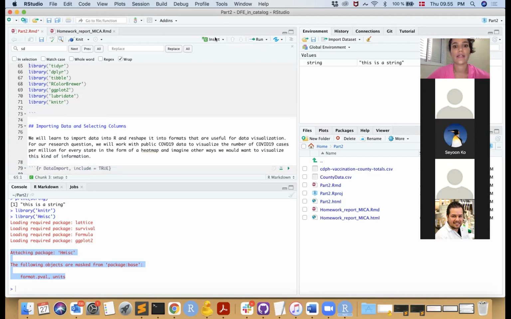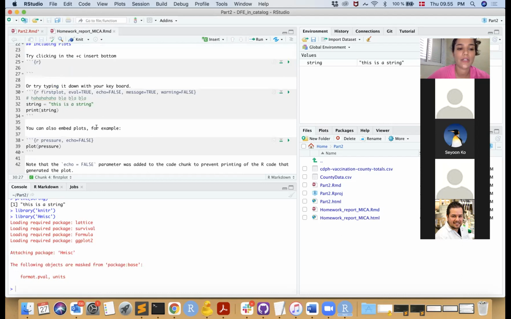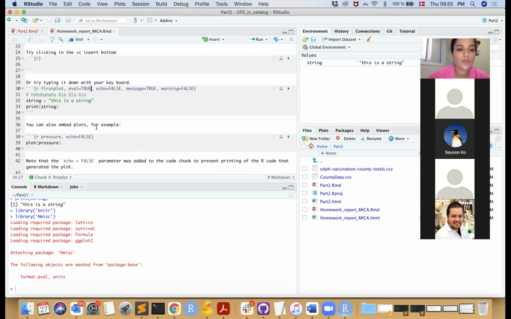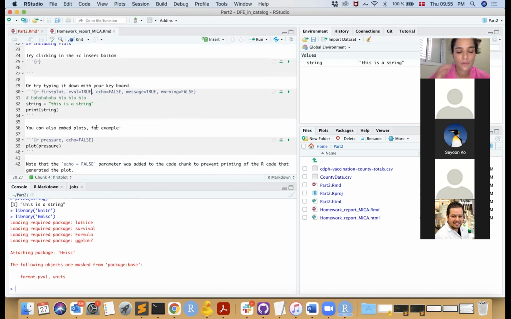Of course. Okay, so this is something that we're just exercising here. Do you want to add some things, Siyun, to what I just said about R Markdown? Do you have anything that you would want to add? I think that's enough for now.